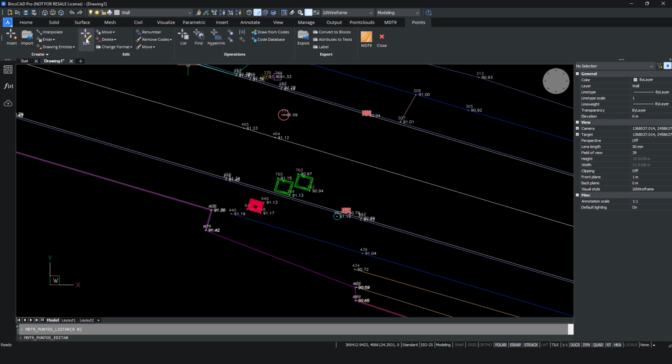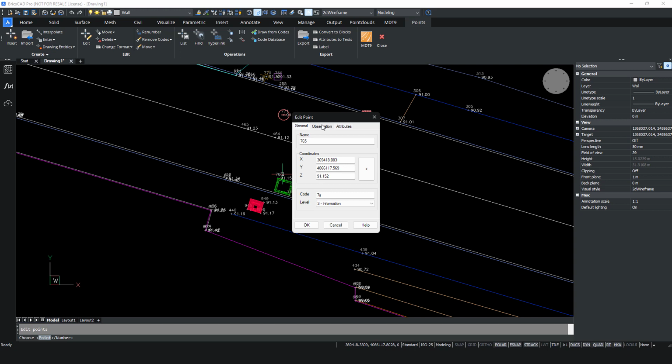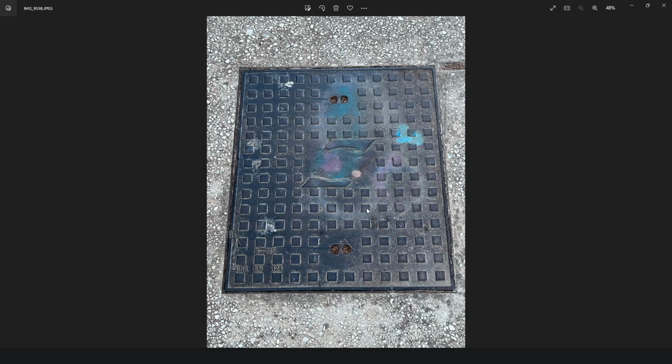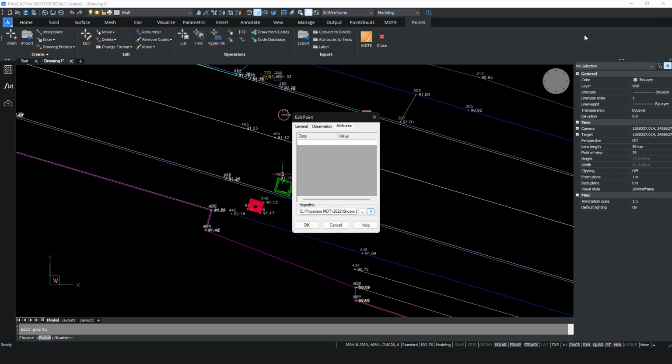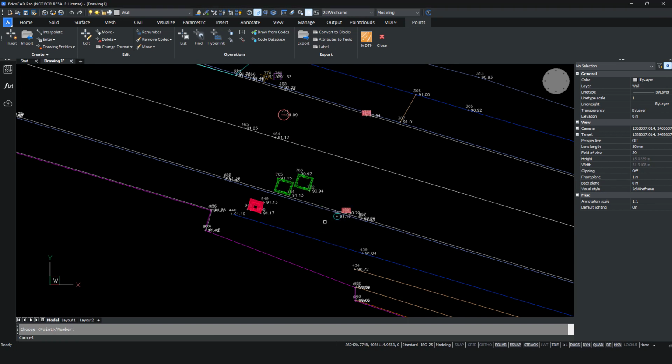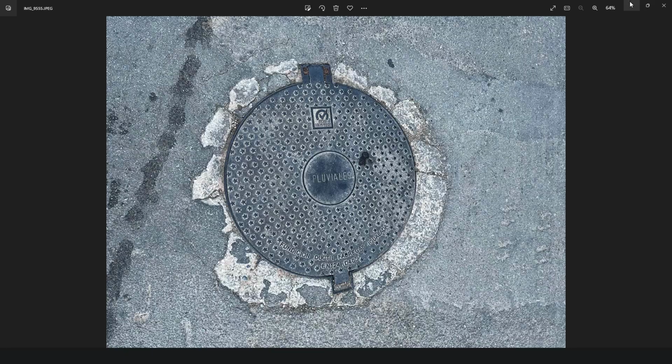Then we can edit a point to check this data, the basic data, observation data, and even the attributes, and we can link to a picture or any document. We also have a tool that allows you to directly select the point and show the picture or the document attached.